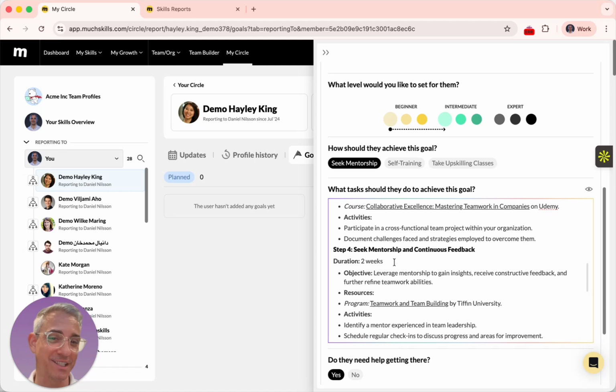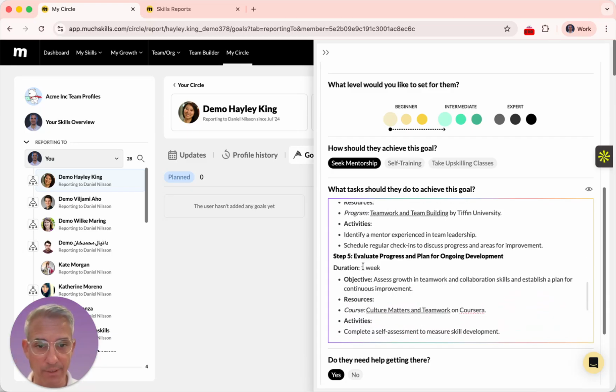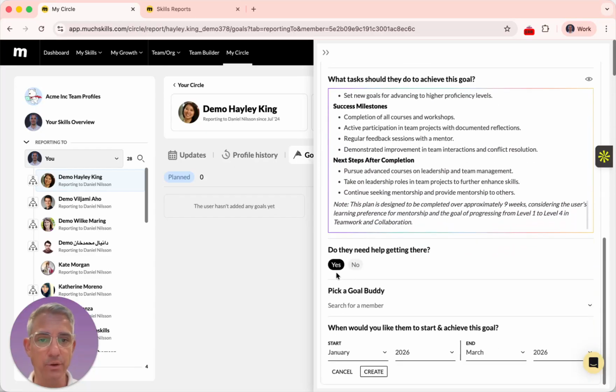Also suggesting seek mentorship and continuous feedback. If there's anything you don't like or you want to change, you can just tap here and say, oh, I think there should be 6 weeks at least, and I want to have this 1 week. That's perfect. So you can review everything. And you can also, of course, modify.